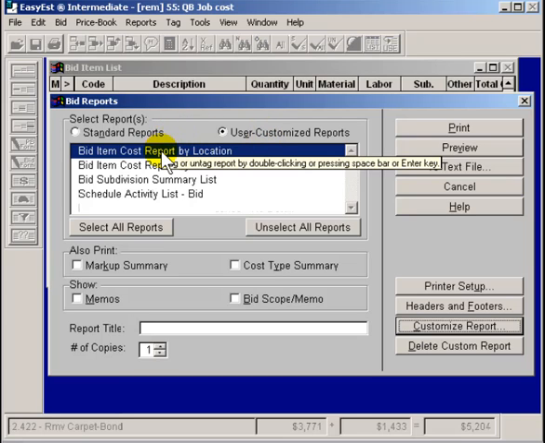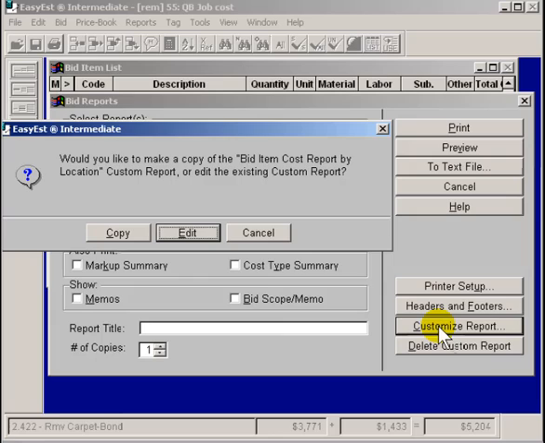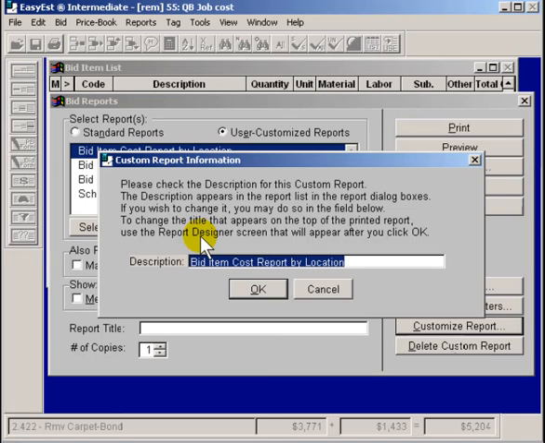We're going to highlight the first report and click on Customize Reports, and we're going to edit this one. You could copy it and do something with the copy. Also, you can change the description that shows up on the list for easier identification.